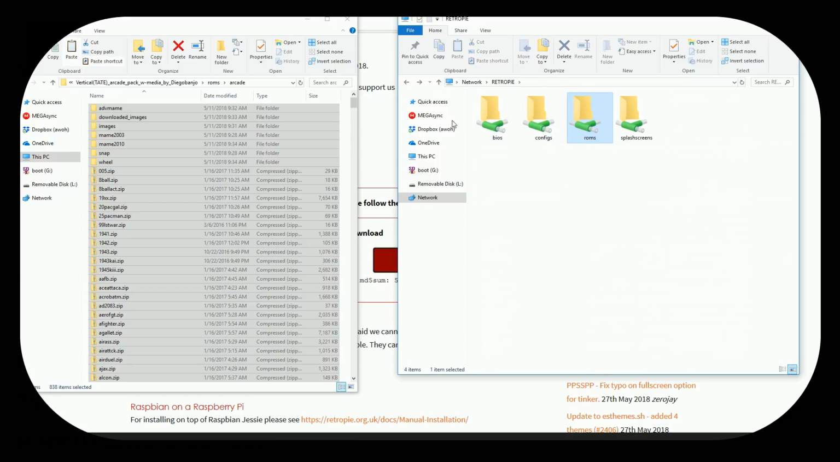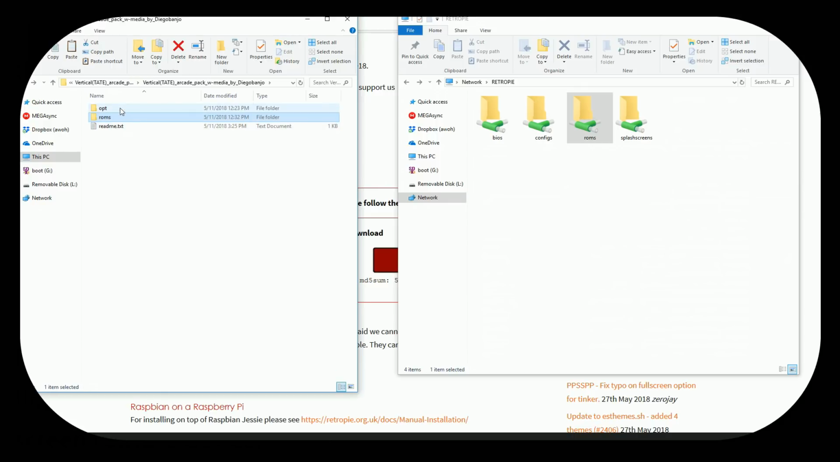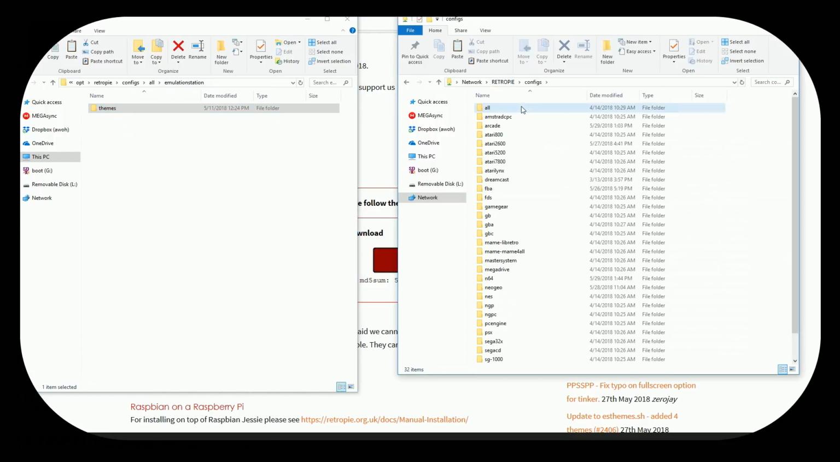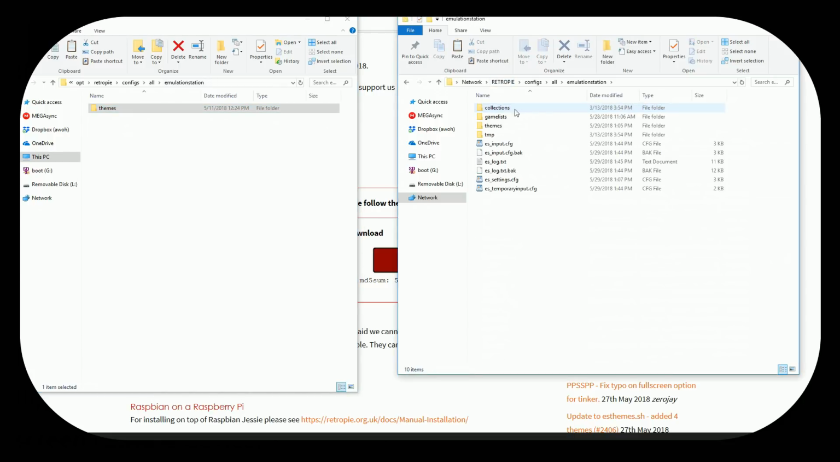Now, next up, you want to transfer. This does come with a custom theme, which I like, and that's what I'm running. So as you can see, it's in config. If you look at my file directory here on the top, it's at RetroPie configs all emulation station. Well, guess what? We have RetroPie configs all emulation station. And just so you know, you're not going to have a theme folder here.